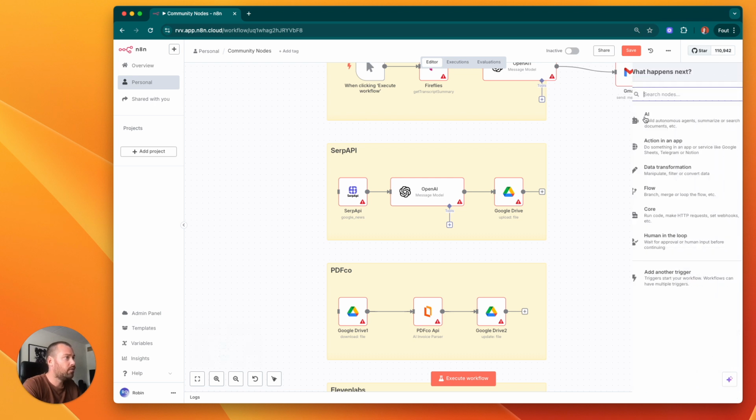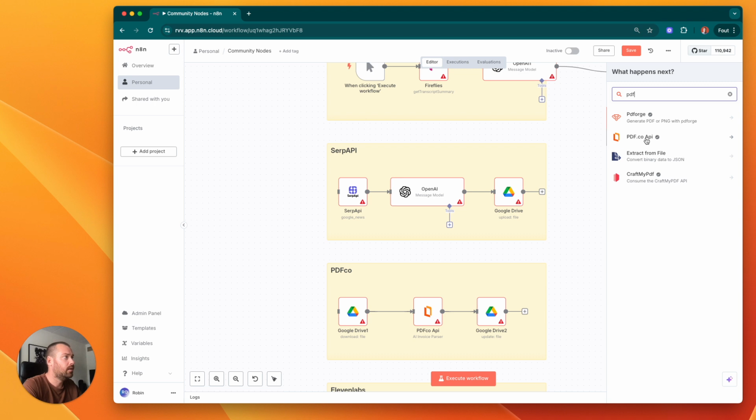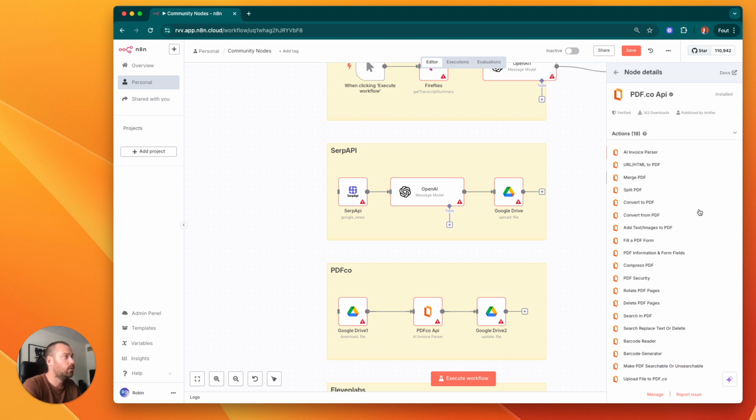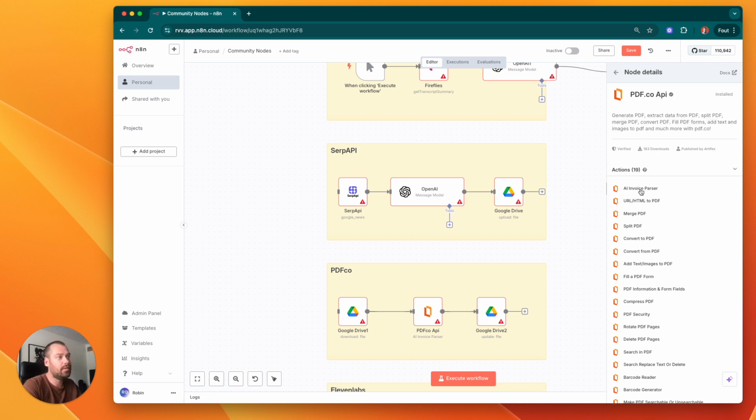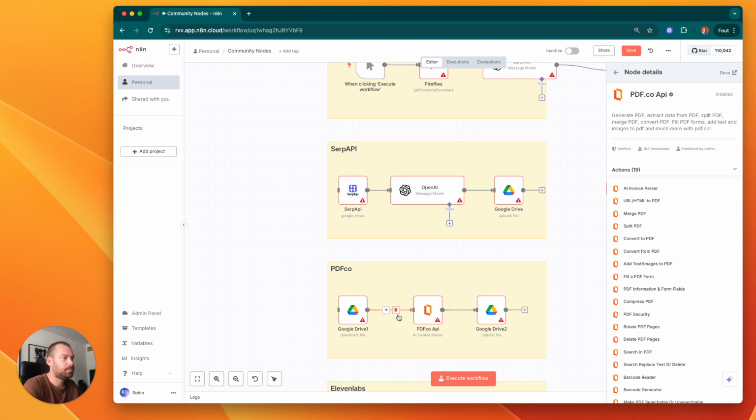Another great one is PDFco. I already installed it. You have 19 different actions, from converting PDFs, splitting them, merging them, rotating them, but also an invoice parser. So if you have invoices in your Google Drive, for example, PDFco can extract the data and push it, for this example, back to Google Drive, but you can also push it to your QuickBooks or to your administration software. So you won't have to make an HTTP request anymore to get the data from the PDF.